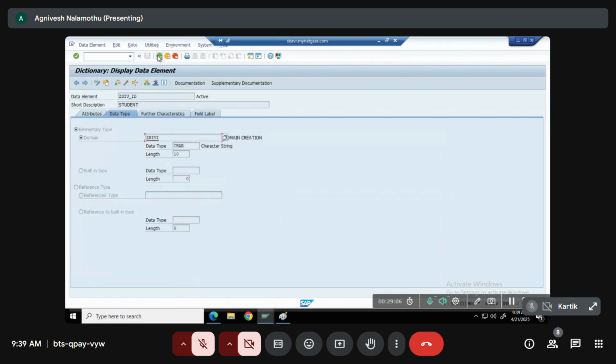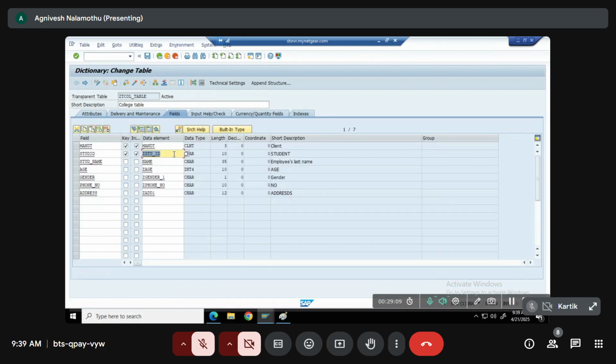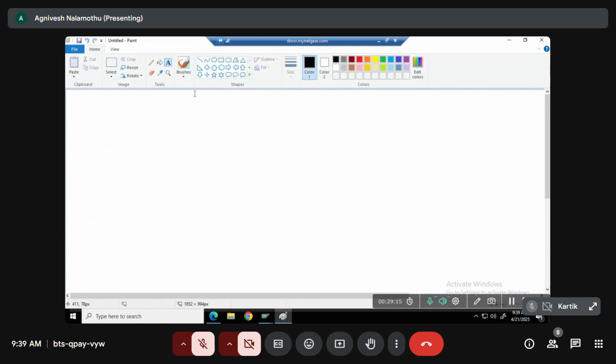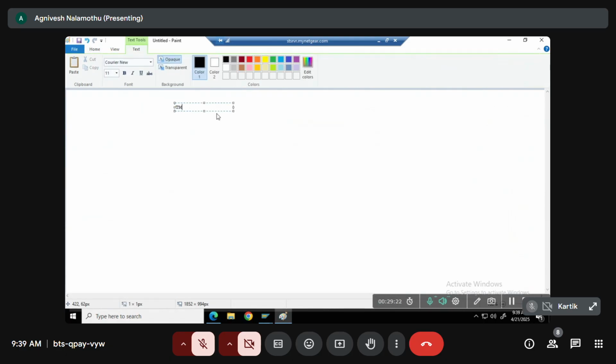Okay, the next concept is TMG, guys. Very, very important. It is called table maintenance generator.